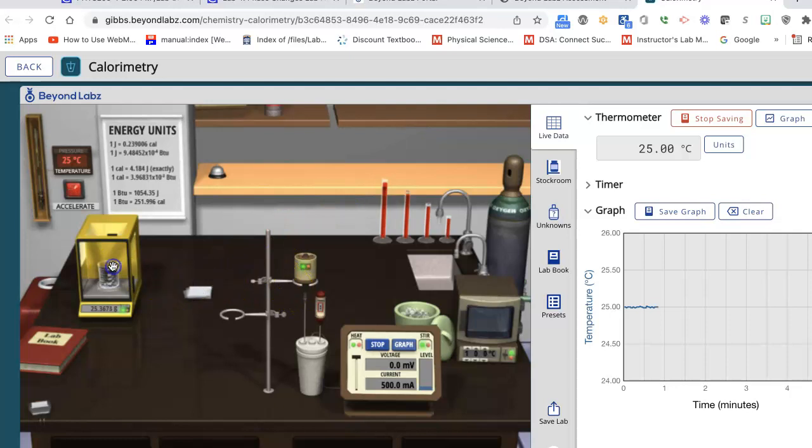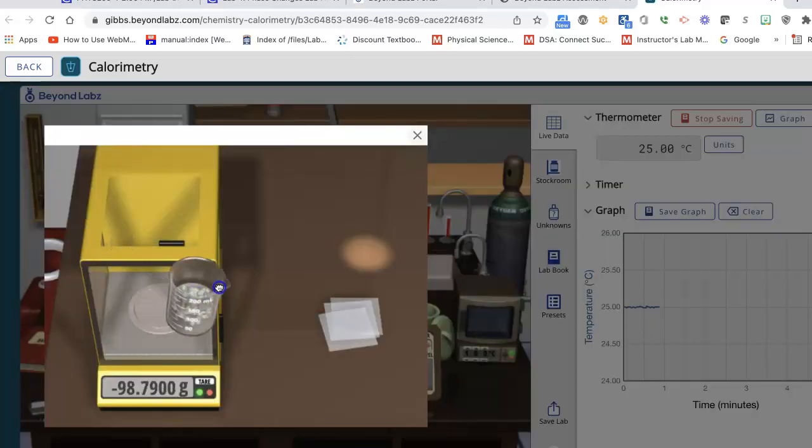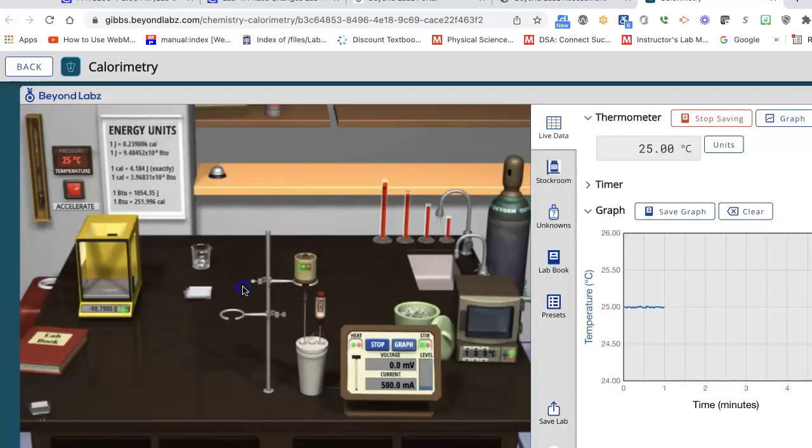Okay, I forgot to get my beaker here. You're going to record the mass, and then I'm going to bring my beaker and add the ice to the water that is initially in the cup. And look here, I'm looking at my graph: the temperature was about constant, about 25, and now it is going to start dropping.